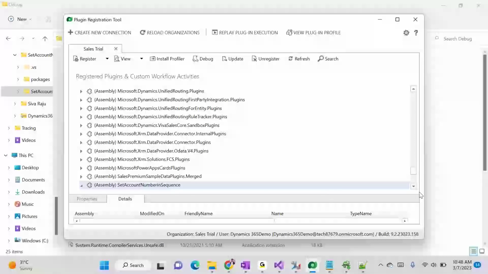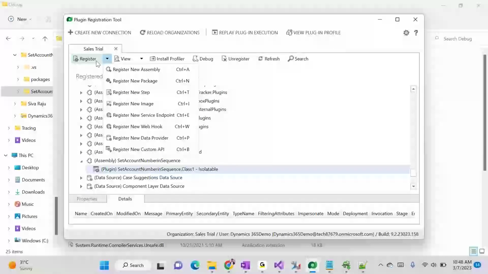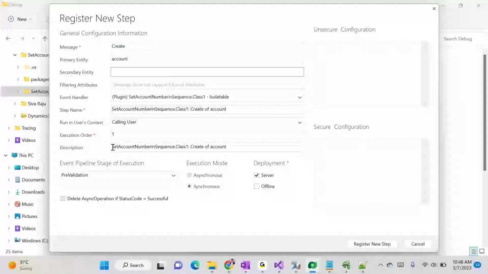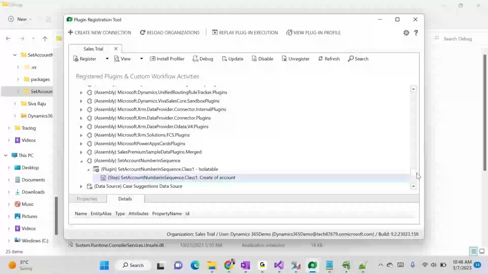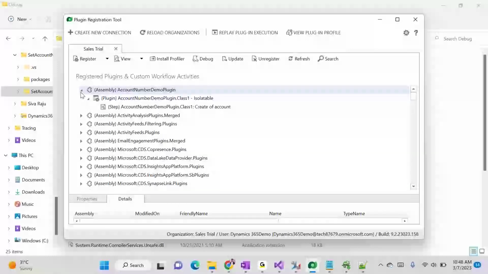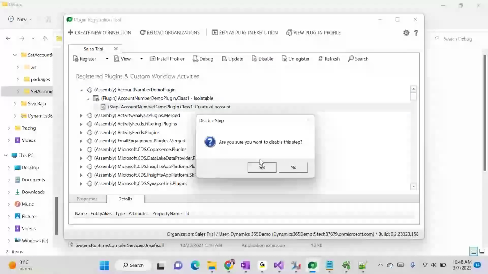and then what we need to do, we need to create a step. Register, new step. Message is create, entity is account. I will use pre-operation, register, new step. So I will disable the first plugin, account number creation, because on the same field we have created two plugins. Okay. So how to disable? Select the step, click on disable.